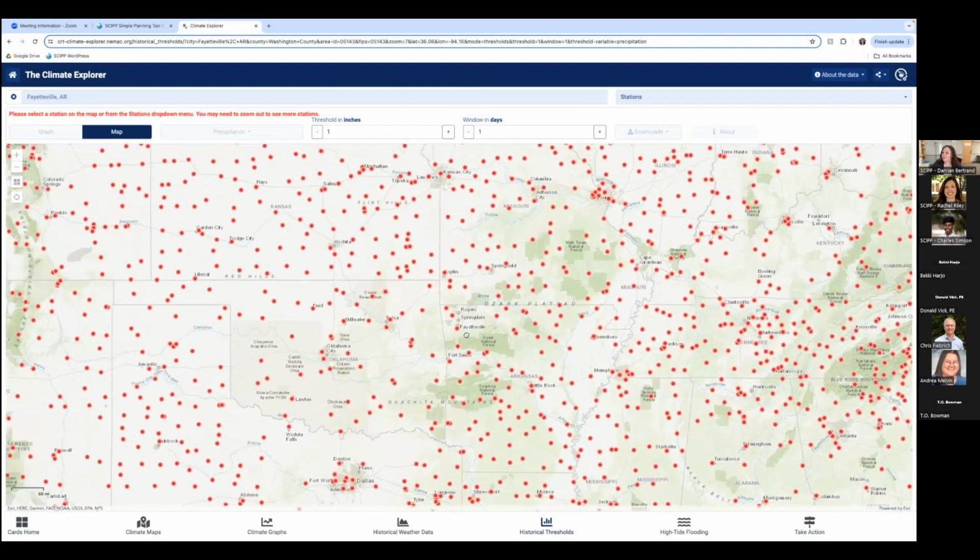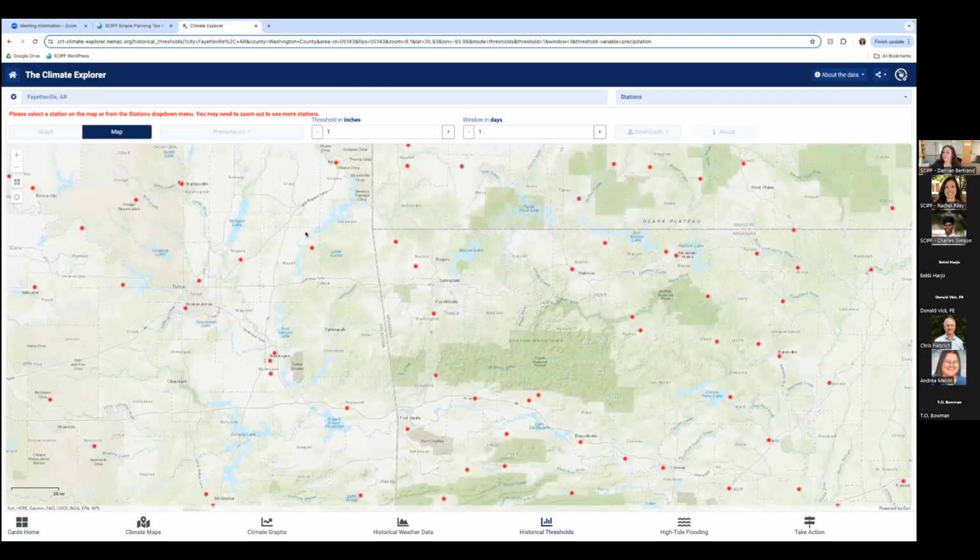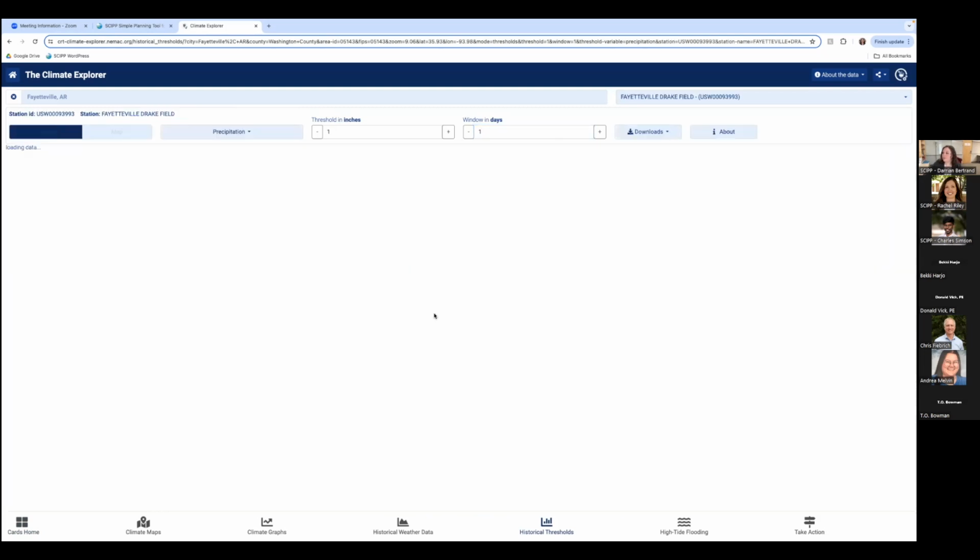All right, we'll zoom in on Fayetteville. So let's say we want to know the number of days with 2 inches or more of rain. So we'll just type that in, and then you can select a window in days. So with this being 1, that would be 2 inches for 1 day. If you want to look at a longer period, then you can also change this number as well. All right, and then let's just click on the nearest station to Fayetteville. You just click on one of the red points.